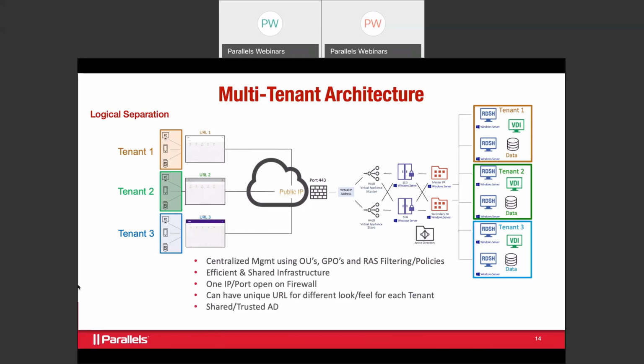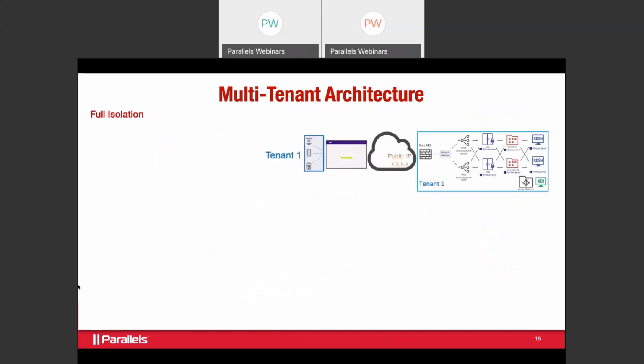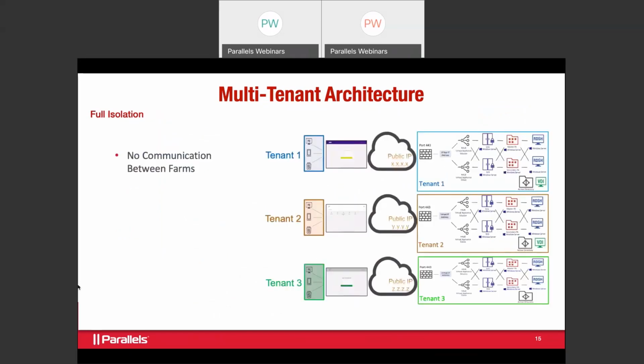If this doesn't work, because you do have limited physical isolation here, you actually can take the next step, which is in the complete opposite direction, and go with full isolation. So in this case, I've got separate farms per tenant, and I also have separate Active Directory infrastructure per tenant, and I have separate IPs per tenant that they're logging into. So I have no bleed over whatsoever.